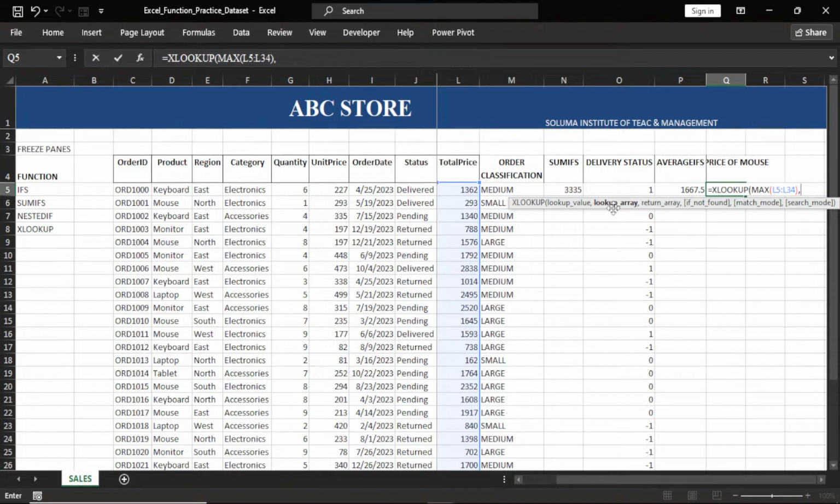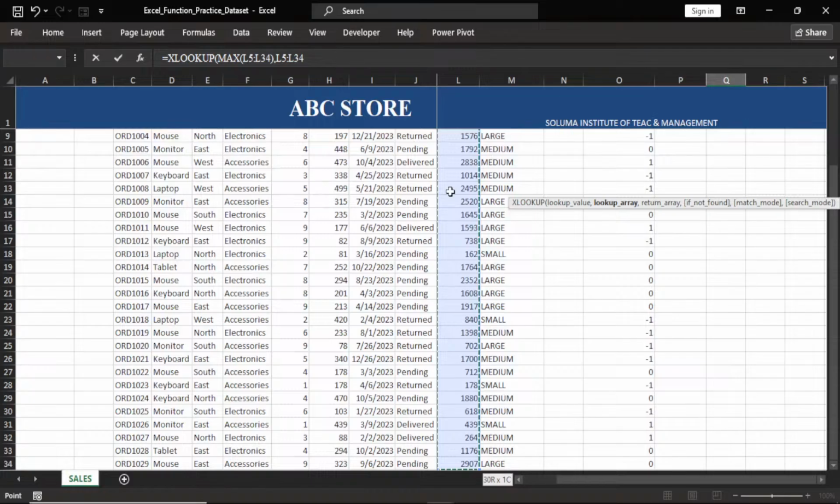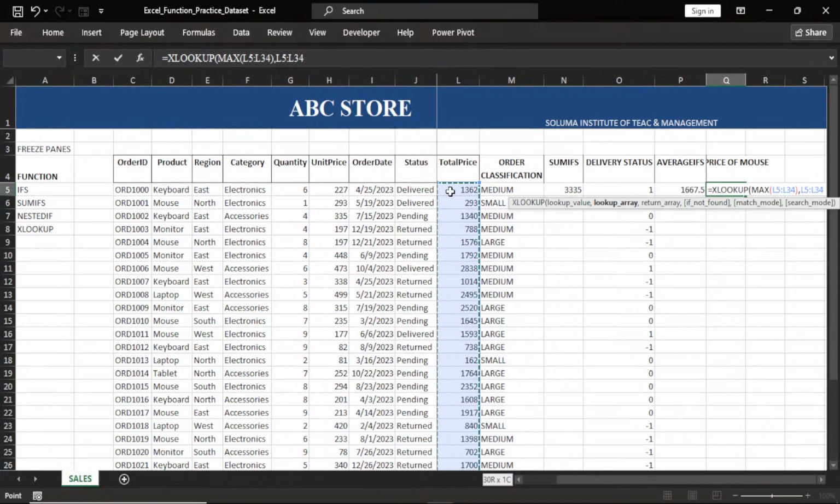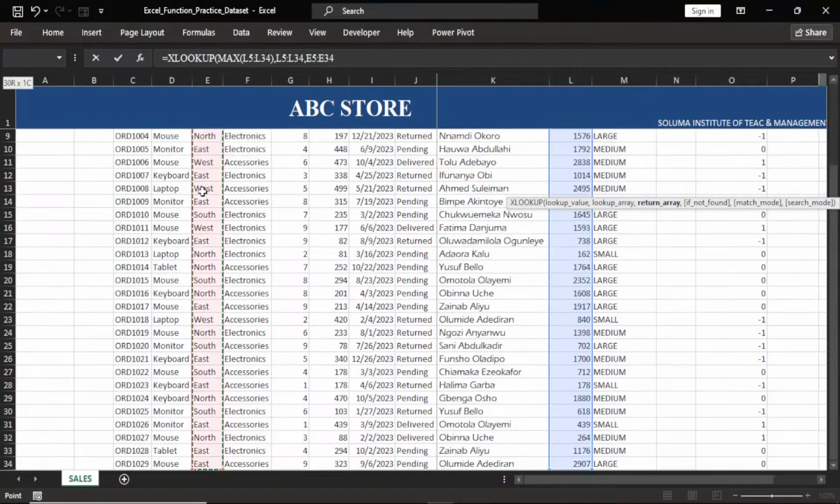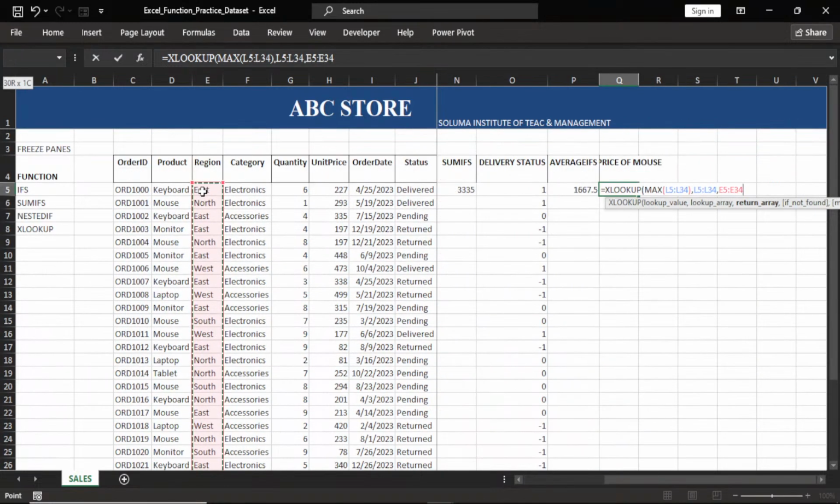Then it's asking us for the lookup array. Where are we going to see the maximum value? It is still in the total price. We click on it, Control Shift Down, Control Backspace, and then comma. Then where do we look at the return array? We want to return the region. We select that, Control Backspace.